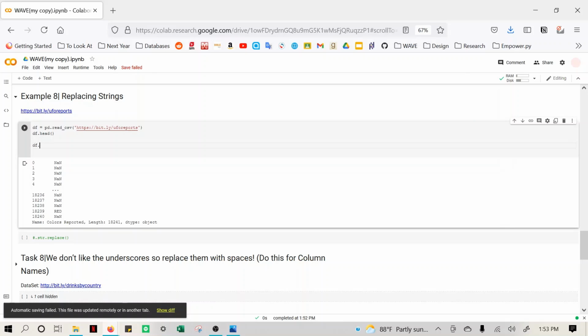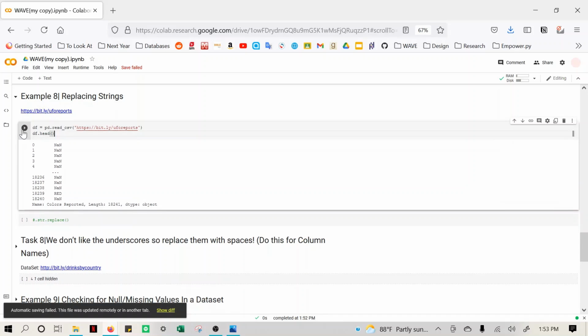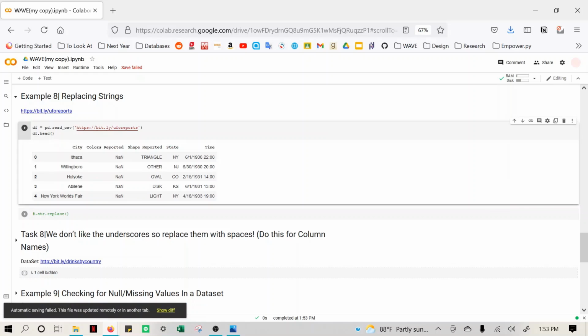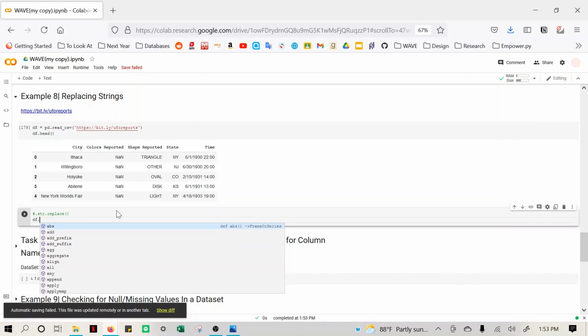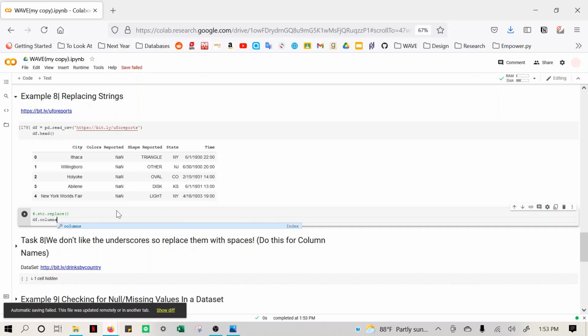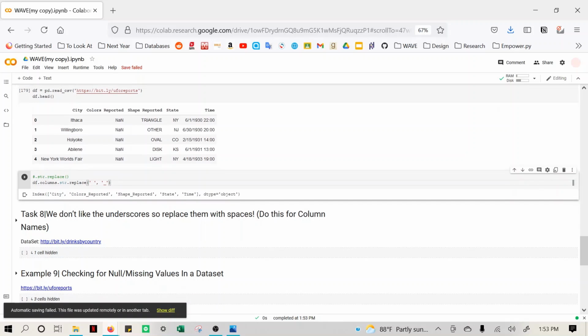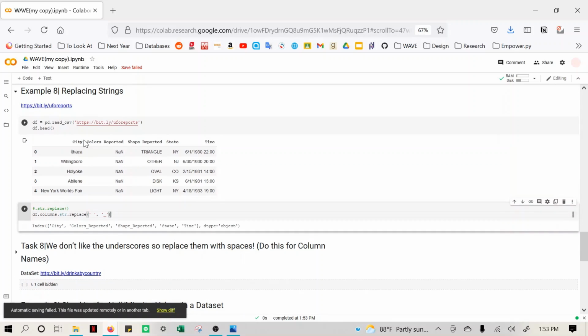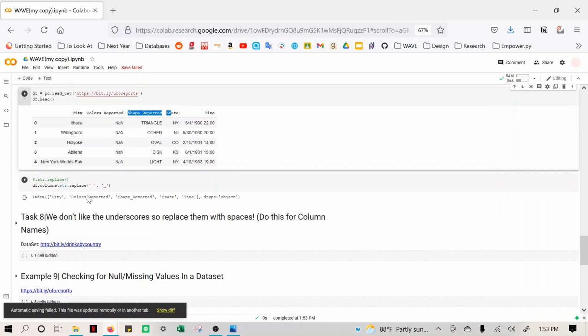And so we're going to do df. Let me actually do it here. So data file dot columns, please. What I'm going to do now is put in what I want to get rid of, right, which is the space. So I'm going to put in a space. And then what I want to replace it with. And in this case, it's going to be an underscore. And we're just going to click run. And now you can see that every column that had a space in it now has an underscore.